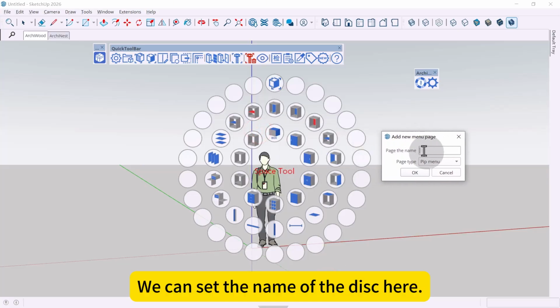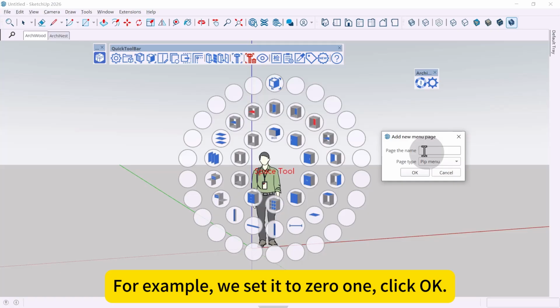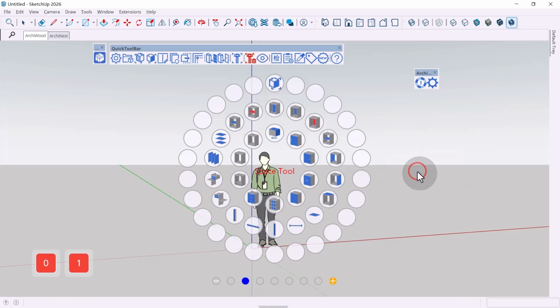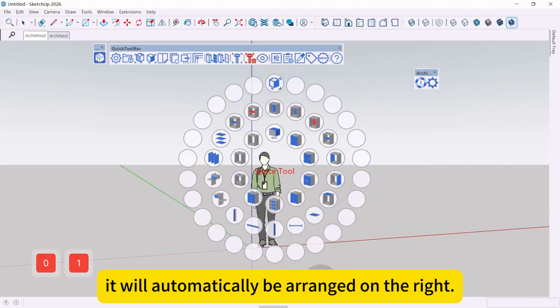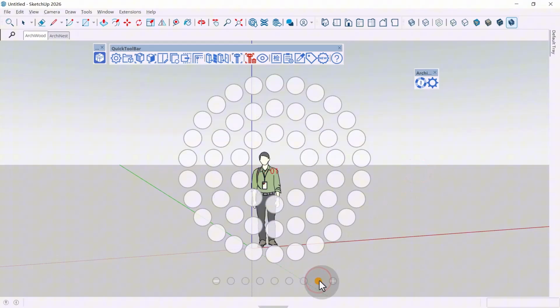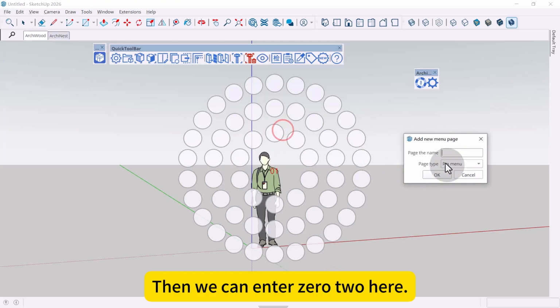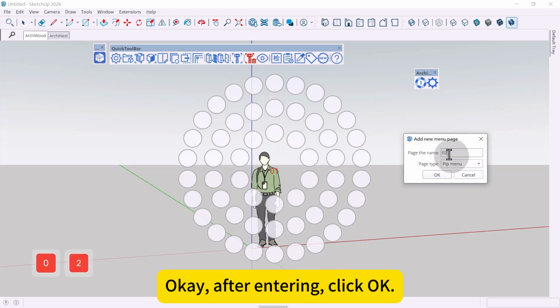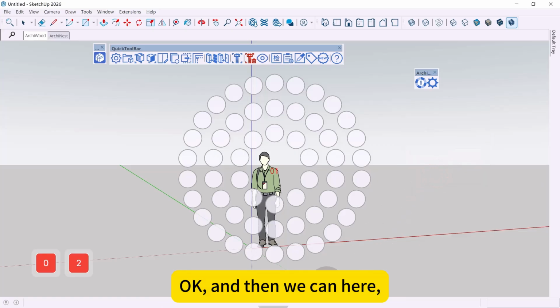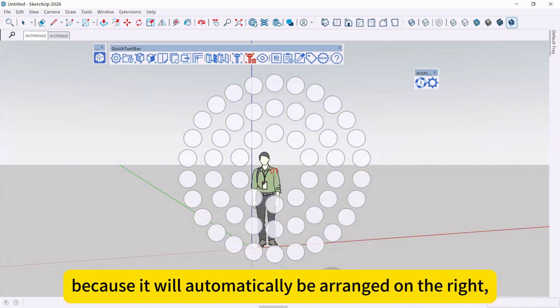We can set the name of the disk here. For example, we set it to 01, click OK. Well, in this case, it will automatically be arranged on the right. We can see the disk 1 here appears. We can click the plus sign again. Then we can enter 02 here. OK, after entering, click OK, because it will automatically be arranged on the right.